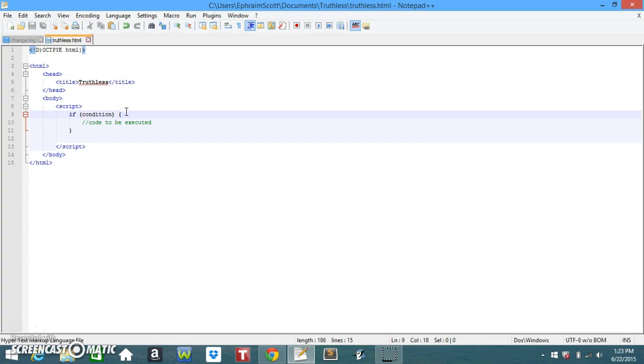Here's the basic core bones of an if statement. It's if condition, and the condition has to evaluate to true. Now I know I haven't talked to you about operators, but basically there's stuff like 7 is equal to 7. This will end up being true, because 7 is 7.